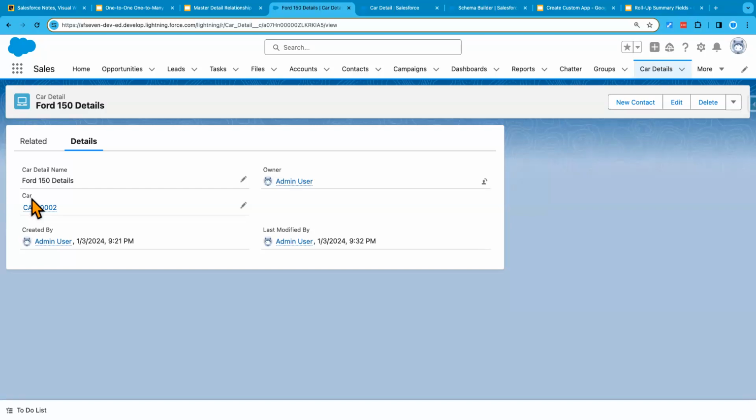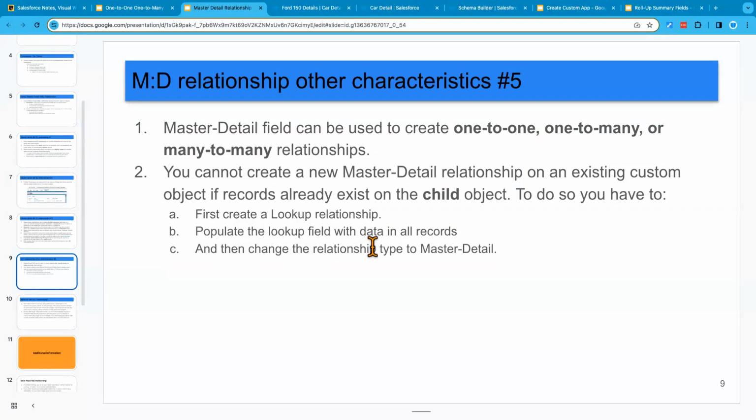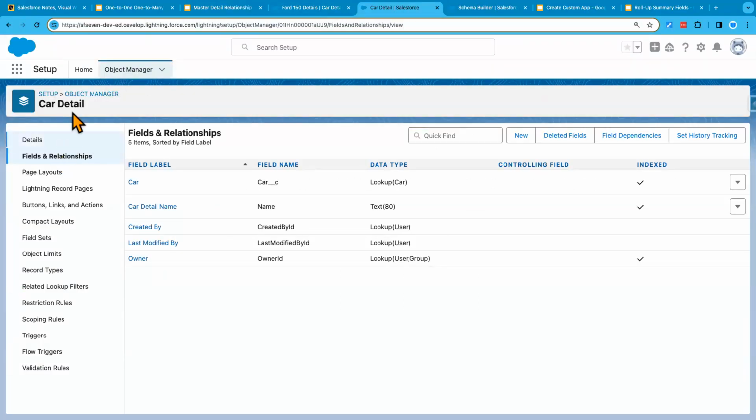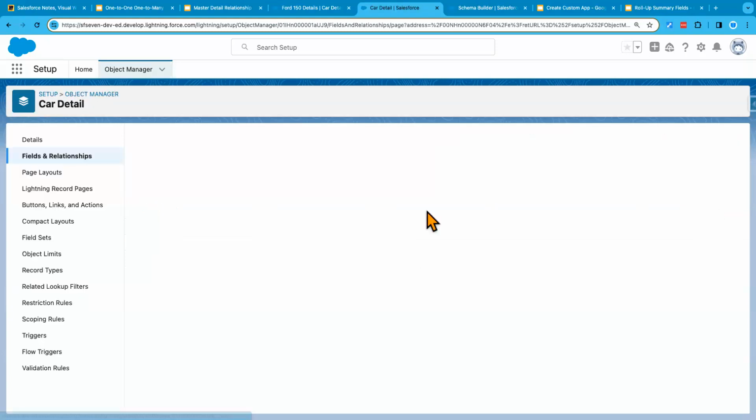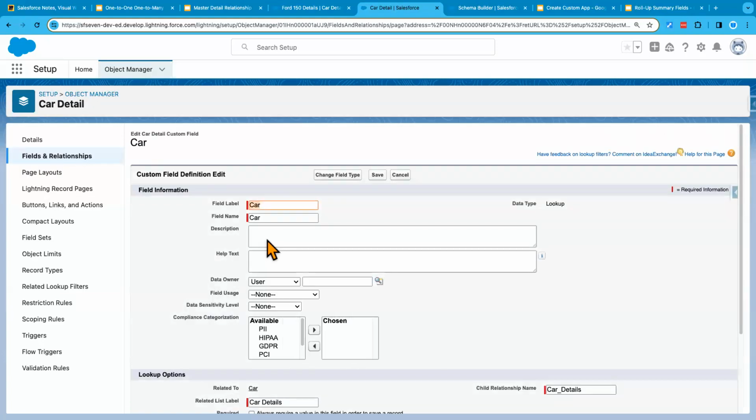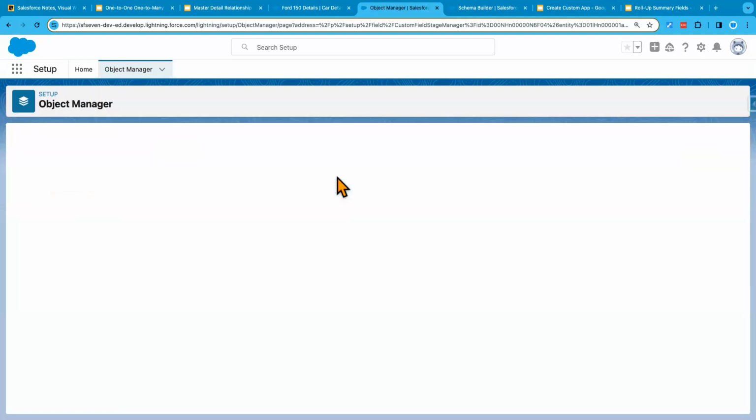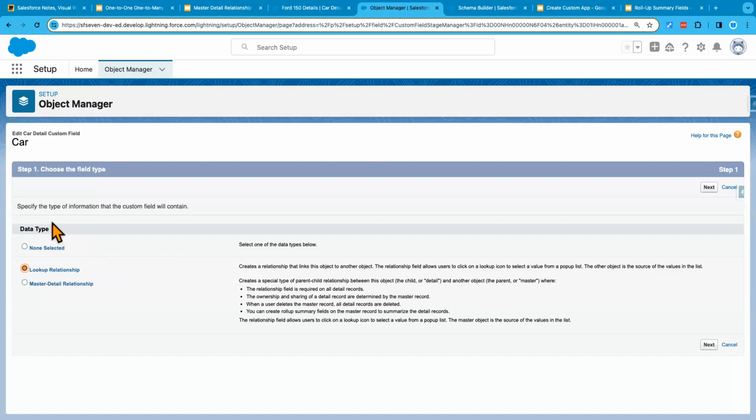Step 2 is done. Now for step 3, we have to change the relationship type to a master detail. So we would go to this car detail object, and here we have this lookup relationship data type. We would have to edit it and change the relationship. You see, we have changed the field type. Click on that button, specify the type of information that the custom field will contain. We're going to select master detail relationship here, and then click next.